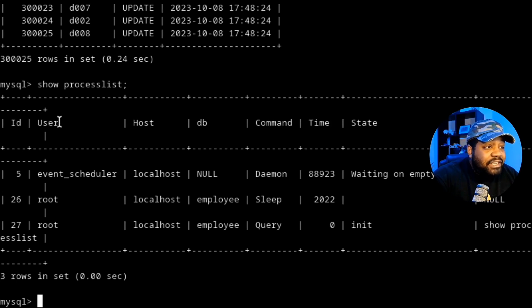So you've got your ID, your user, your host, the database that's associated with that user, so to speak, the commands, the time, state, and information about the server. As you can see, it's pulling in that process right there. Show process list is the query that I just ran using my root account. So you can see pretty much everything that's going on in the server. This is an important command to understand because it helps you manage all the processes and also understand the performance of the server.